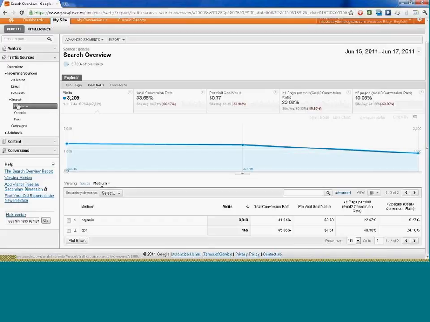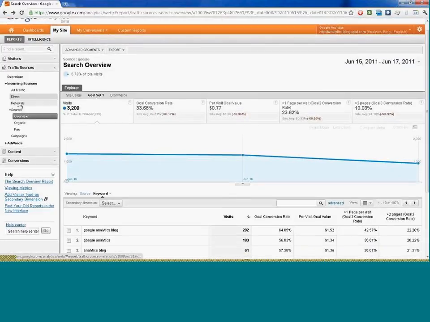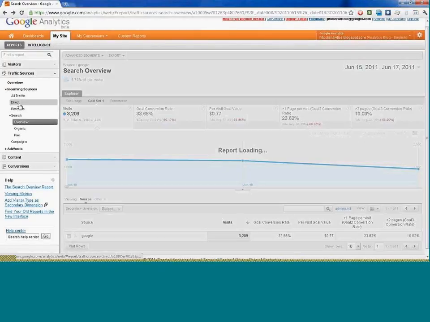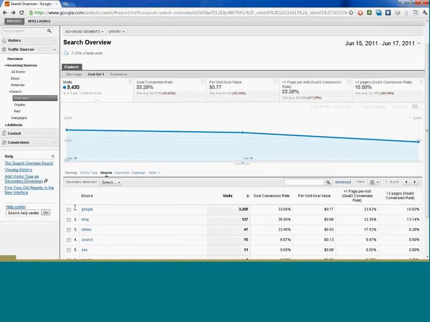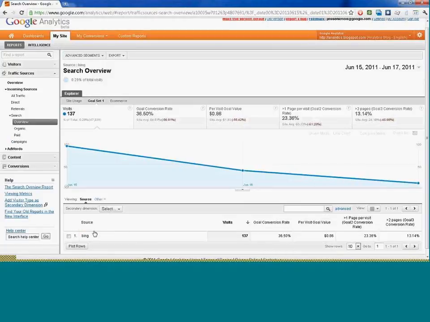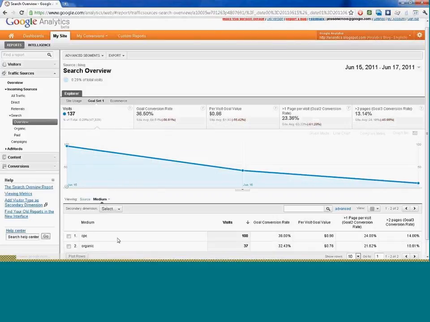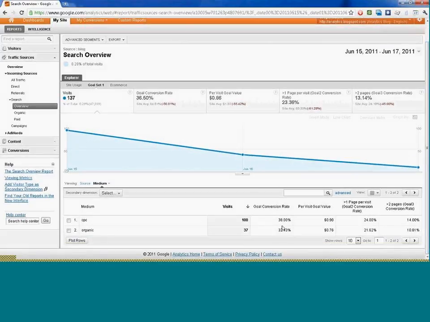We may then go back to the source report, I'm just pressing the back button right now. Our Bing visitors, right? We've picked Bing search visitors. How does medium compare, right? In this case, CPC is marginally better than organic.